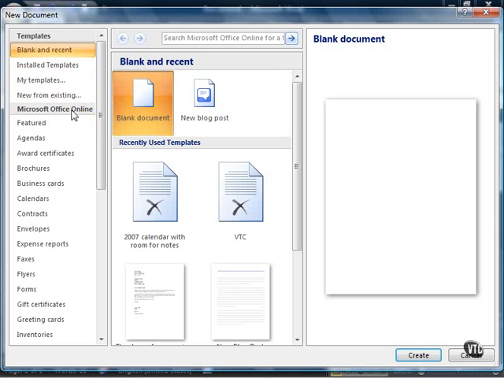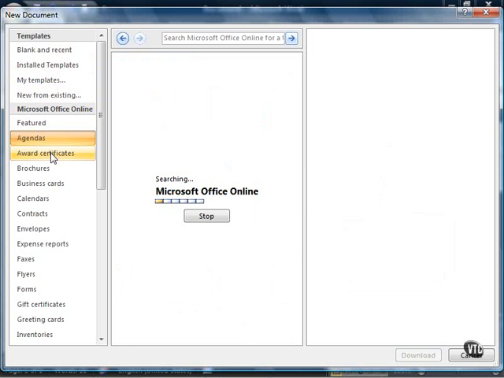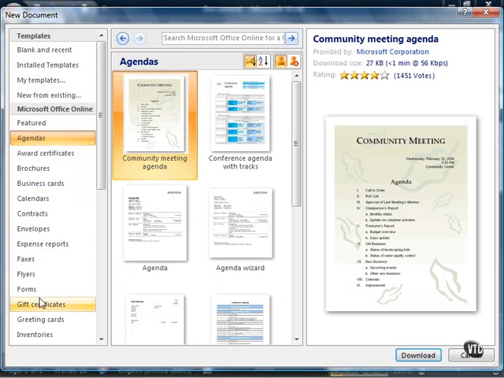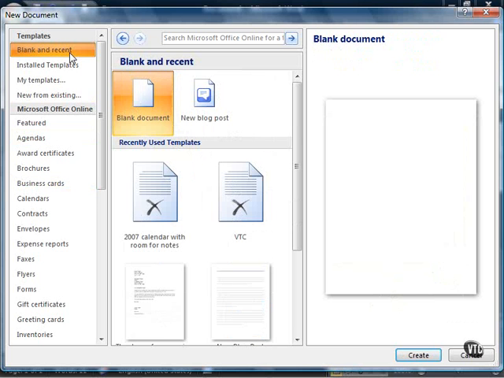Or you have, if you're connected to Office Online, you can pick from featured templates, agendas, brochures, faxes, flyers, forms, gift certificates, greeting cards, inventories, and so on, all the way down the list. So the recommendation, of course, is that you connect to the internet before you start using Word, but of course that's not always going to be possible. But you should still be able to get access to several templates even if you're not connected to Office Online. This Office Online just gives you a good starting point.